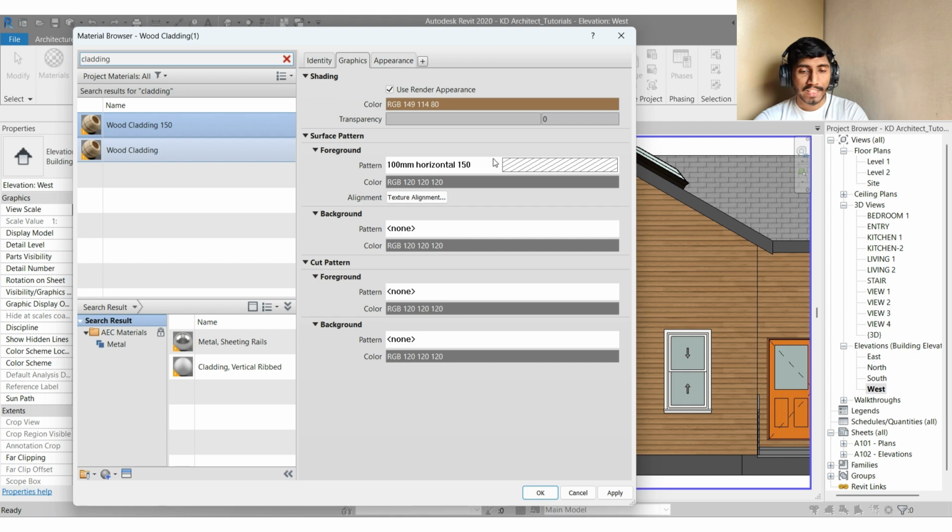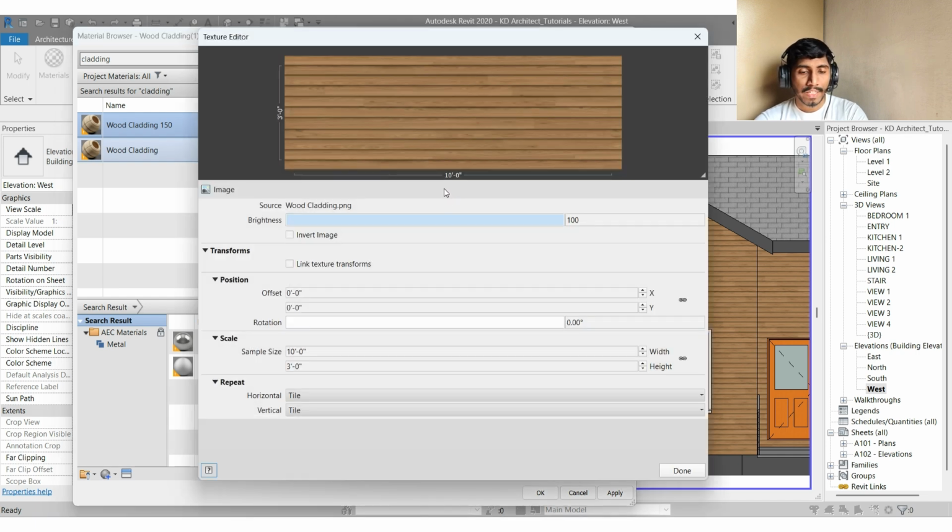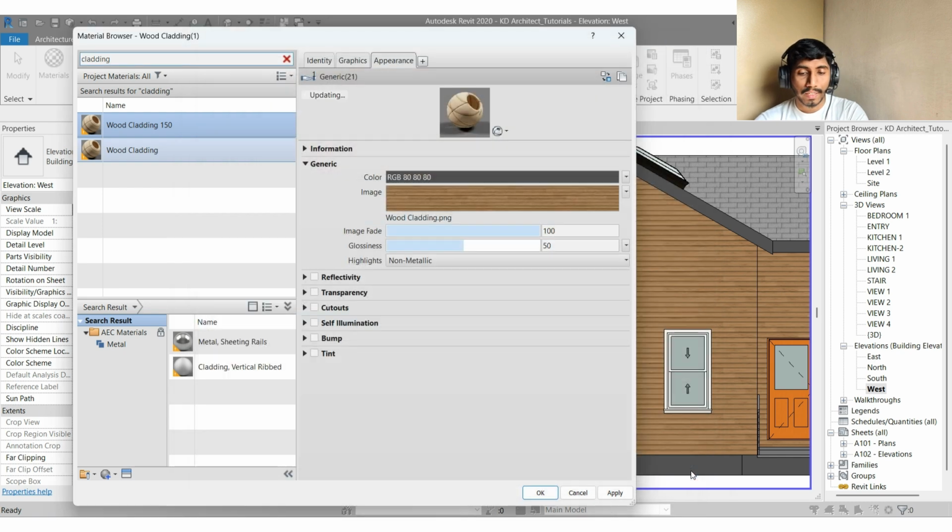Now the pattern we have successfully changed and now let's go to appearance. Now click on the image and over here we'll change the position in the rotation tab. Over here we have already scaled the image. Every wood cladding slate is around 4 inch. So we have already scaled the image and over here we'll add the value. Let me add 150 degree and click on done.